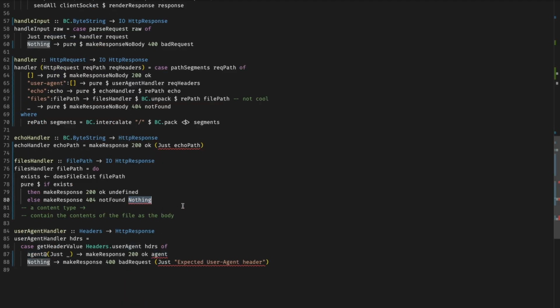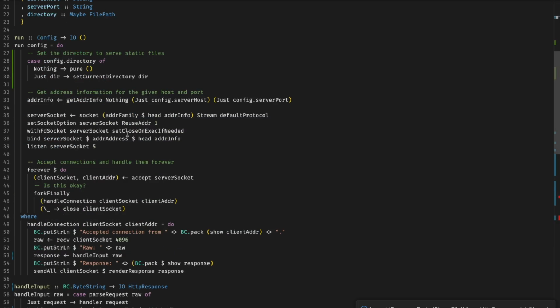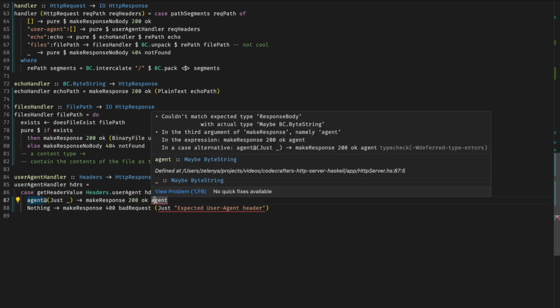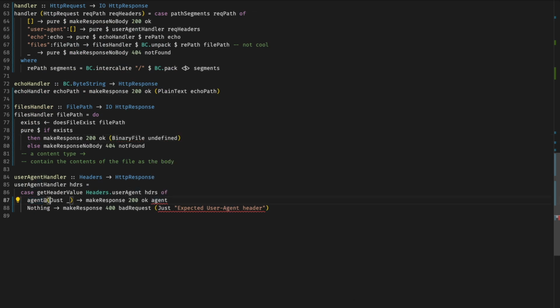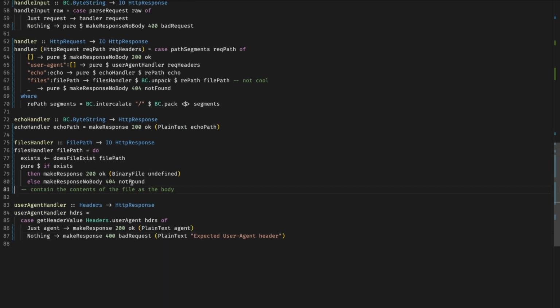Let's just adapt the handler. Nothing, or we can just move it to response no body. The previous one just becomes plain text. This one is not plain text, this is file. What was body? Binary file. This one is binary file with some undefined for now. Agent is a just, oh now we have to rewrap it. Take an agent, we wrap it as plain text. Bad request is plain text. And just need to do the rest.